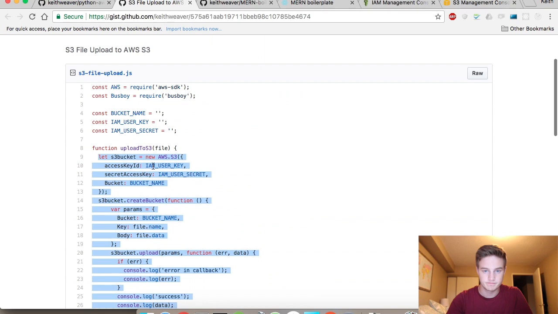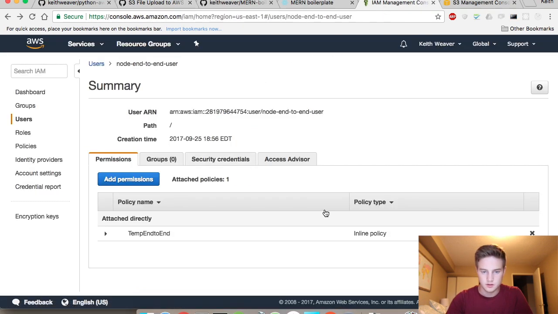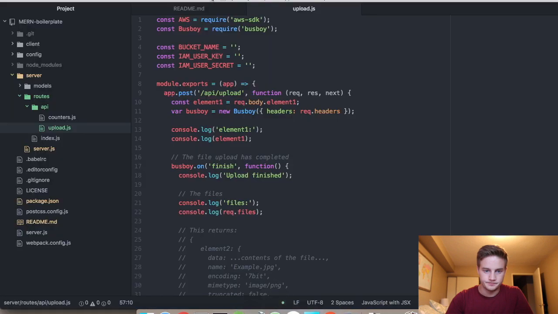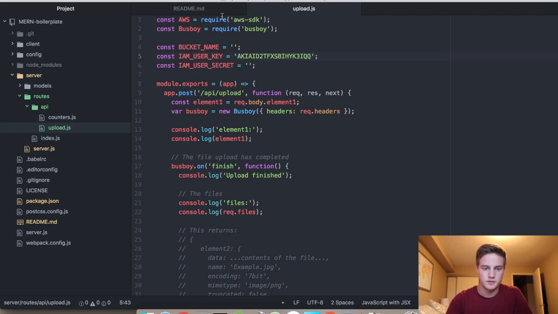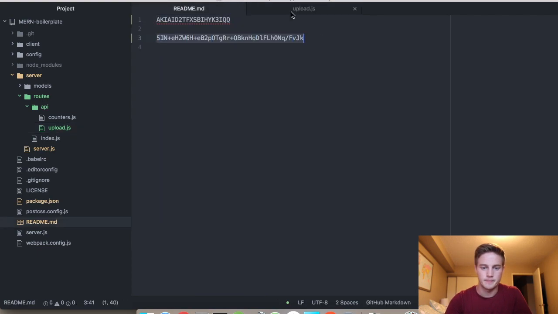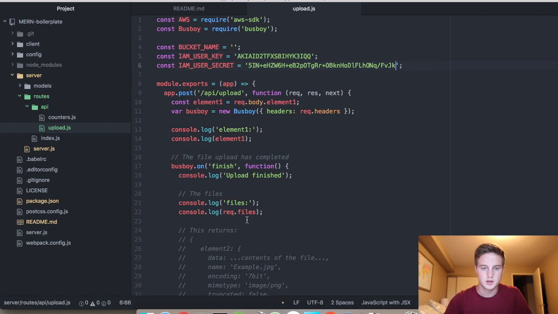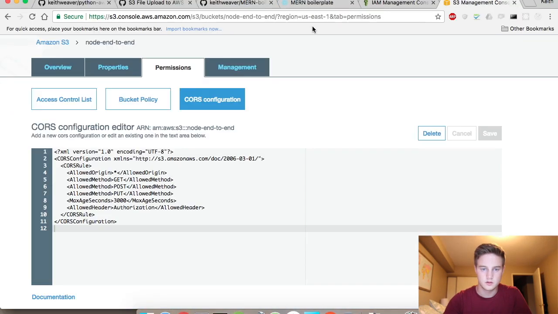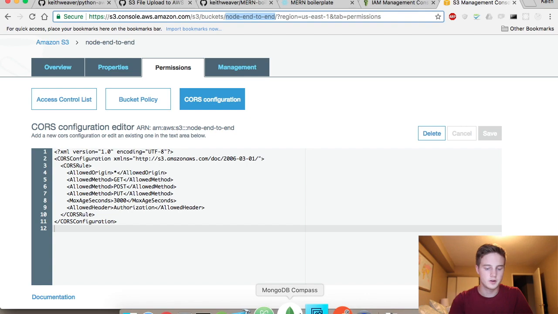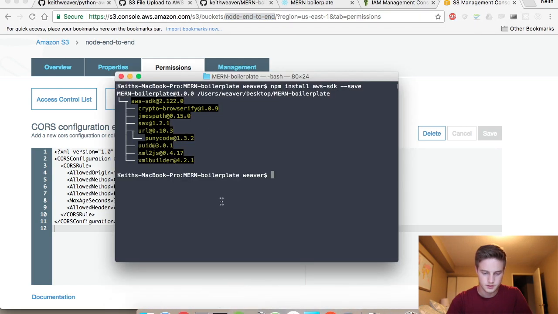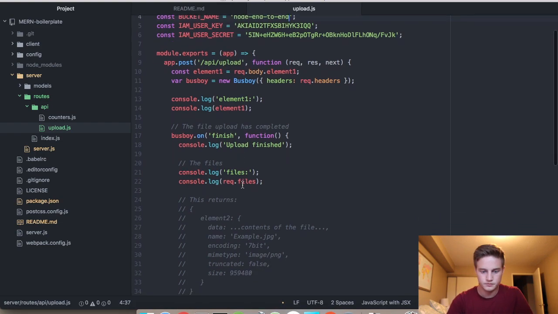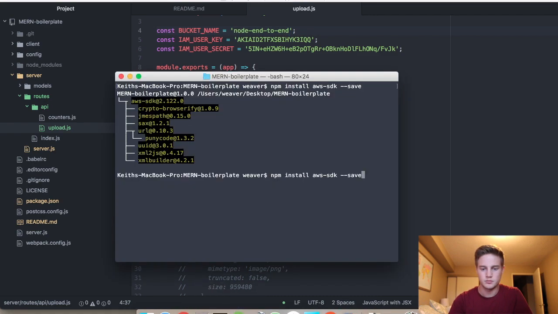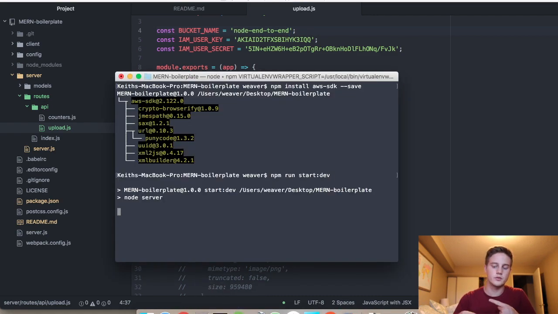The last thing is to just add the programming access keys and the bucket name. This is the IAM user key. This is the secret. And the bucket name is node end-to-end, and it is in the URL. So our first thing is just going to be getting a file up there. Then I'm going to run npm run start dev, which runs the server.